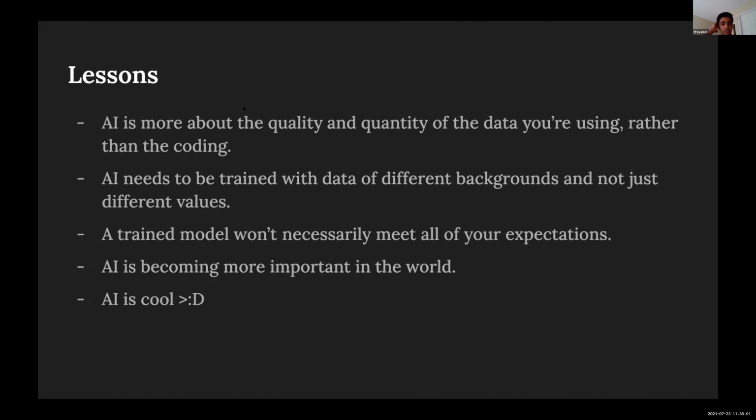So we learned many lessons throughout this journey. Our first one was that in AI, the data's quality and quantity is more important than the coding itself. If there isn't enough data or the data isn't good, the model won't train properly.